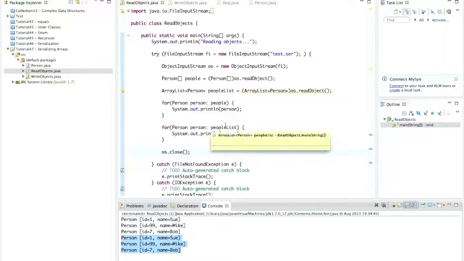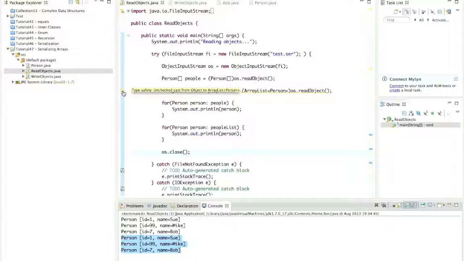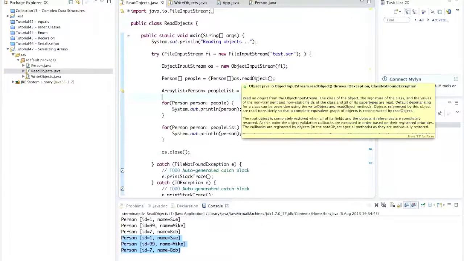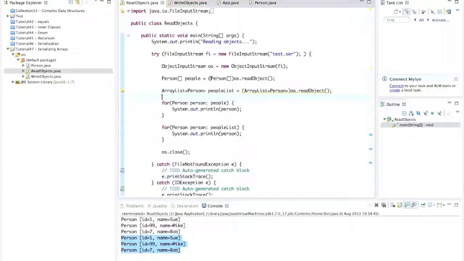The only annoying thing here is this warning, which says type safety: unchecked cast from Object to ArrayList<Person>. And I think this has to do with type erasure, because with a normal object, Java can determine what type of object it is, and it can figure out whether, for example, this is a safe cast to do or not. When we use readObject here, our array is returned as an object, but that object contains within it, as I understand it, the type information that says, yes, it is actually, to be precise, an array of Person objects.